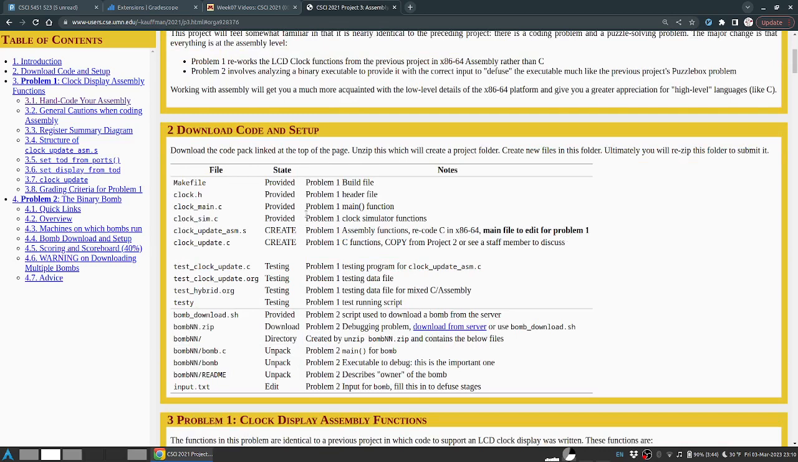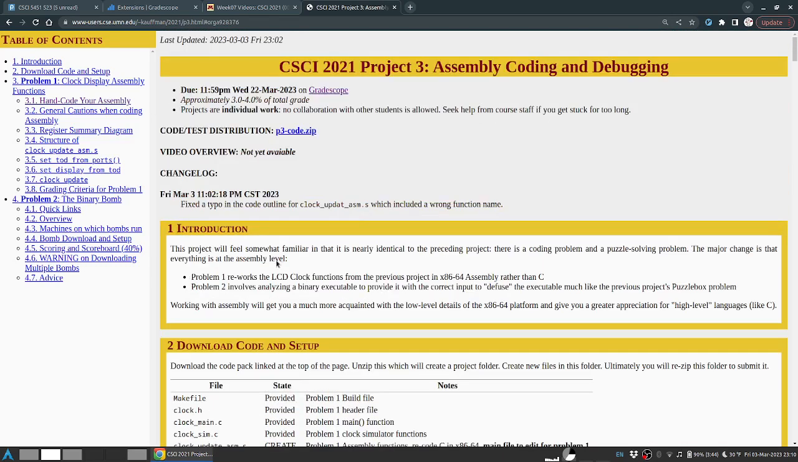There's only one required file to create, this clockupdateasm.s. But we're going to download the code first, and then we'll create that template based on an outline that's actually provided in the project spec. I'm going to first copy the link here that's associated with this, because I'm going to log into one of the lab machines and make use of it. So I'll copy that link address.